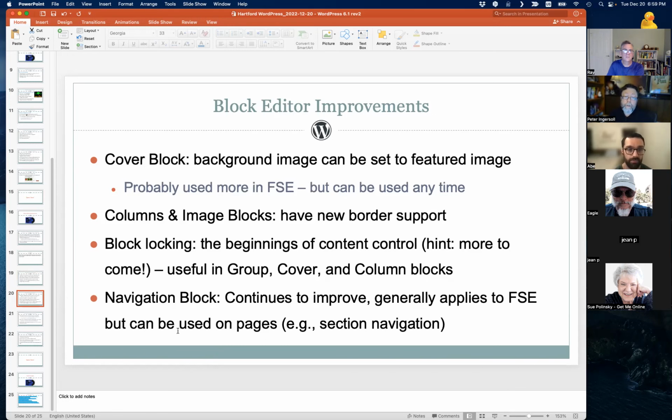Cover block, background image can be set to the featured image. This might apply more if you're putting a theme together through full site editing. But there's a lot of places where you might want to say, hey, I'm going to put my image, and when you do the featured image, it'll show in your cover block. You could put an image in there, a gradient, a background color, or you can have that featured image for the post or page show up as the background for the cover block.